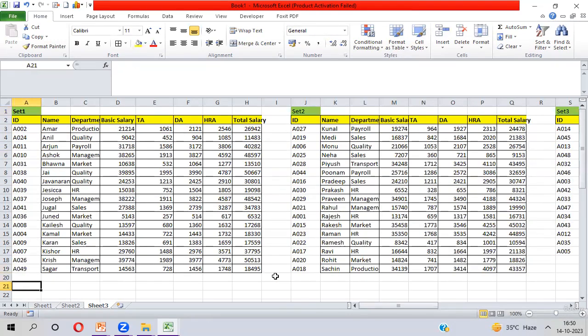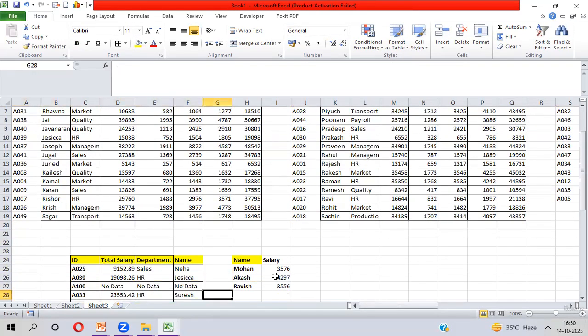So here I have extracted the partially matched data. My lookup value is partially matched with the data sets. So that's why I'm applying a star here, and that's why we are getting data with a partial match. Now I'm giving you another example.